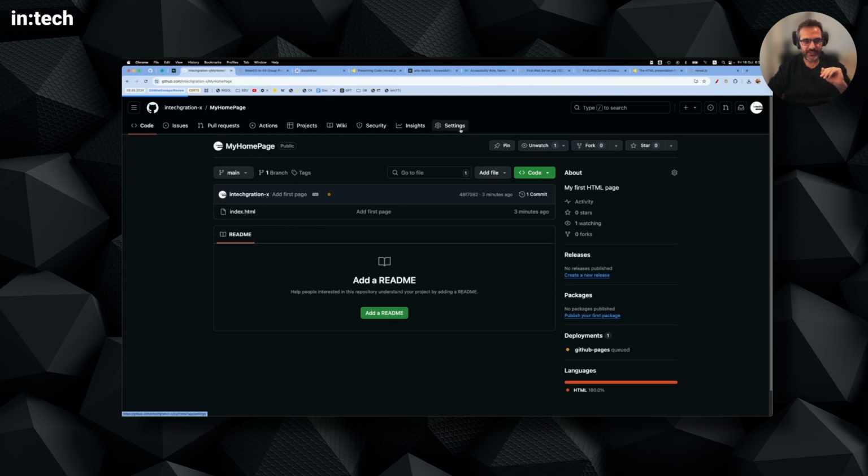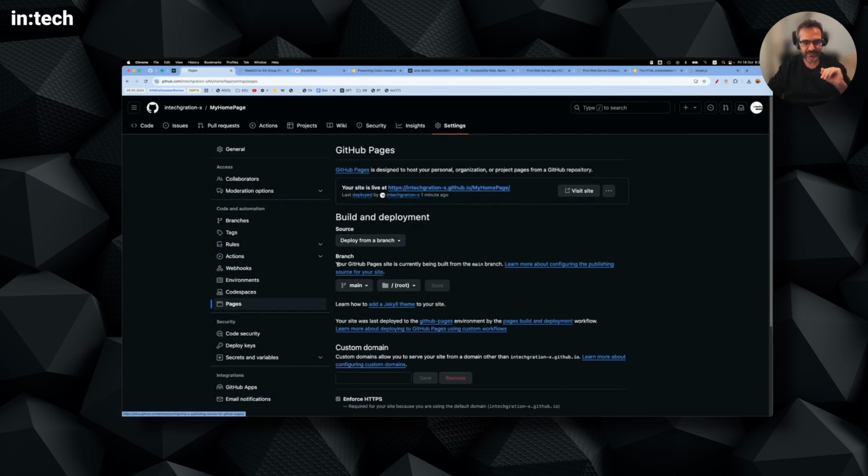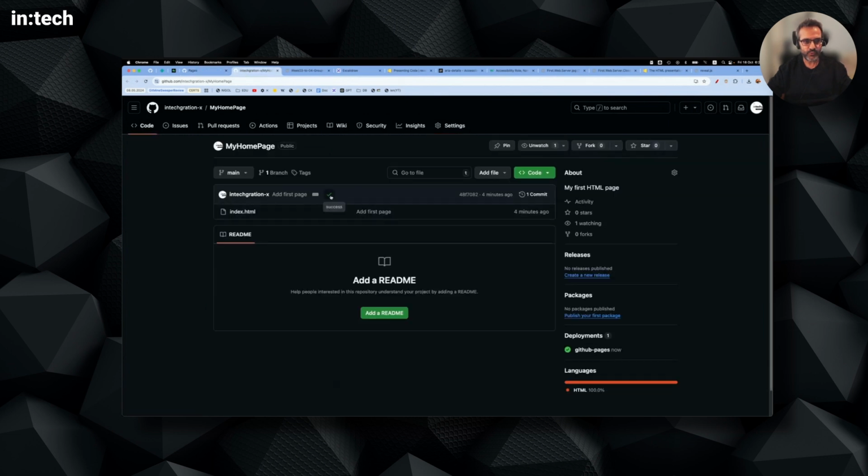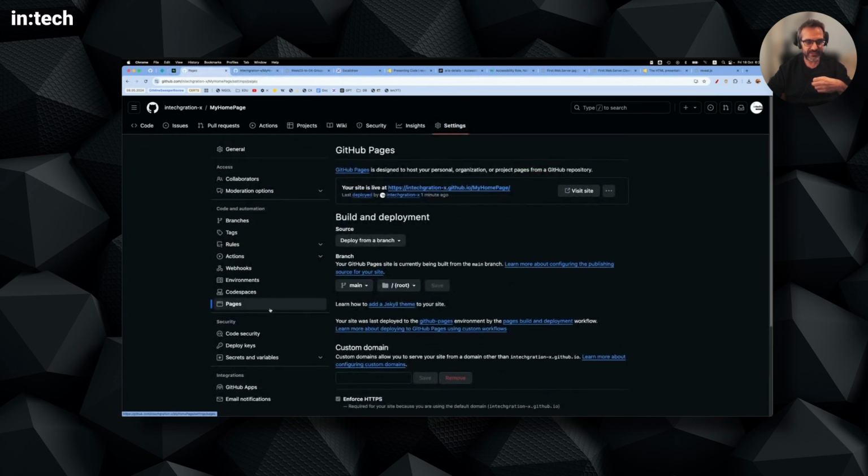Or I can go here once again under pages. Okay, now it's done. So two things that indicate that it's ready: if I go back to the code, you will either see this check mark, which means success. Now your website is online. Or if we go back to the pages section through the settings, settings and then pages, you will see at the top that your site is live. That means you have your first website.